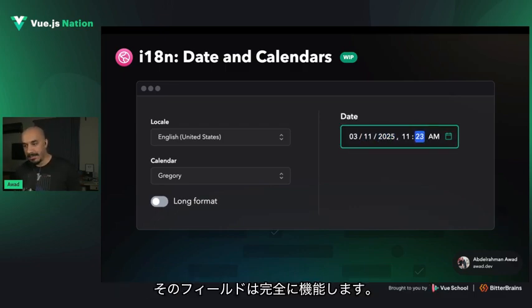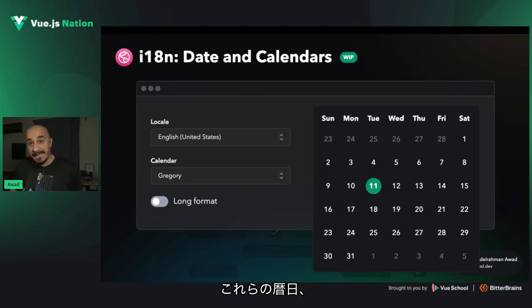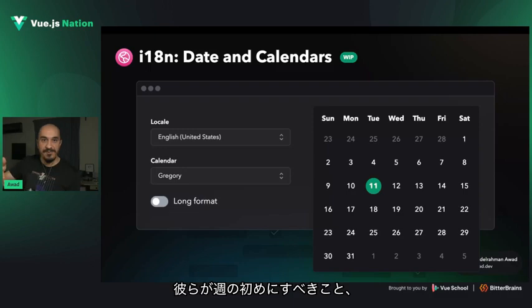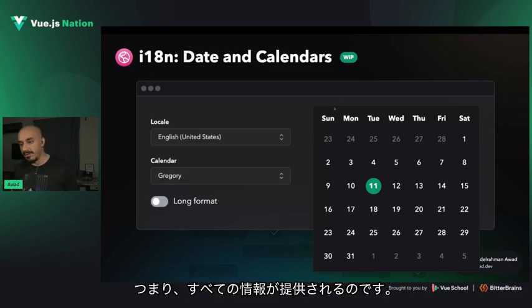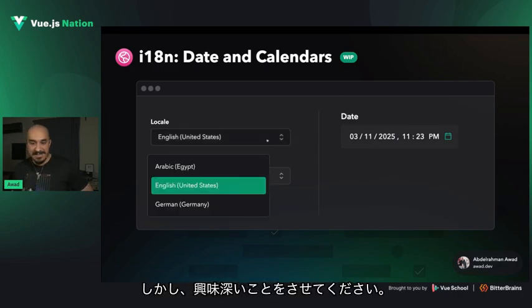and yeah, it's a fully functional date field, and it gives you a way to generate these calendar days and days of the week, which day is the start of the week, the weekends, and so on. So it gives you all that information, or it should give you that information. It's still a work in progress, but let me make things interesting.